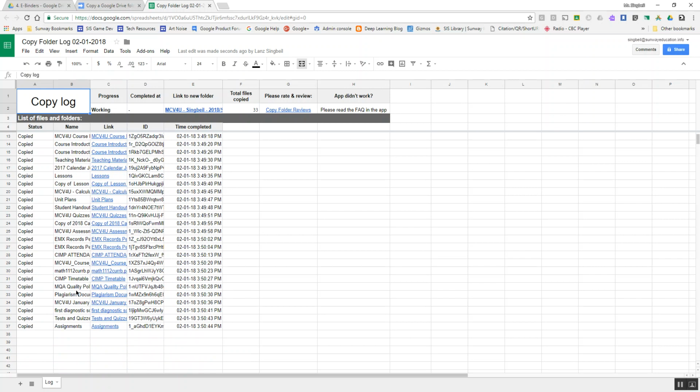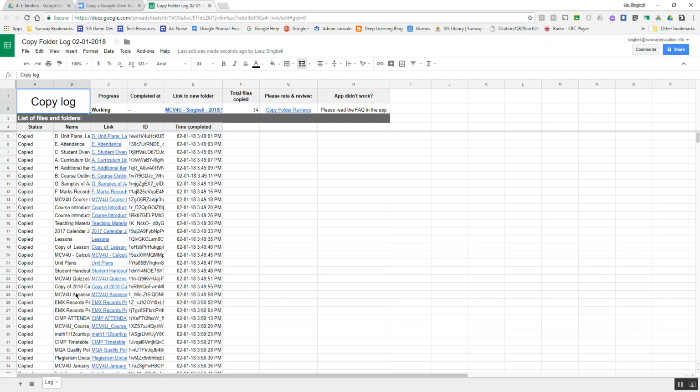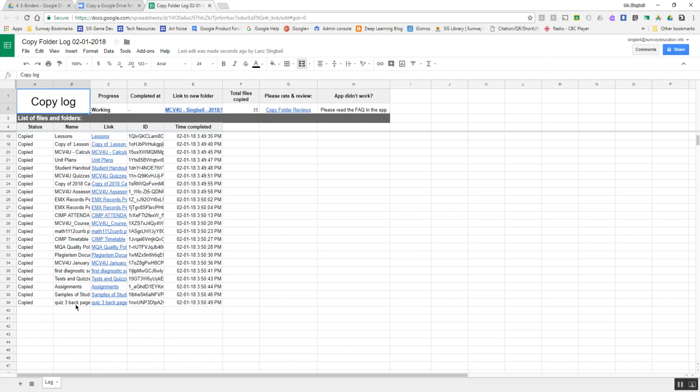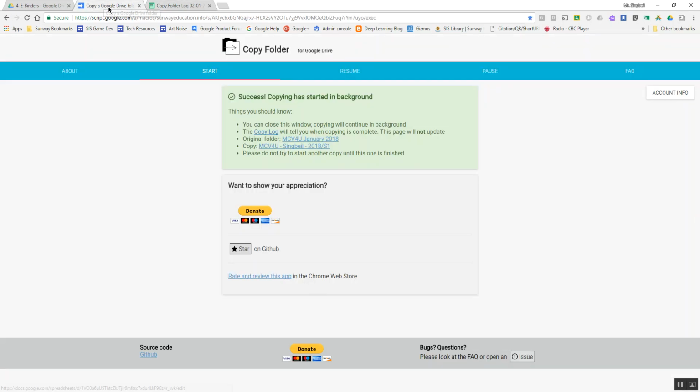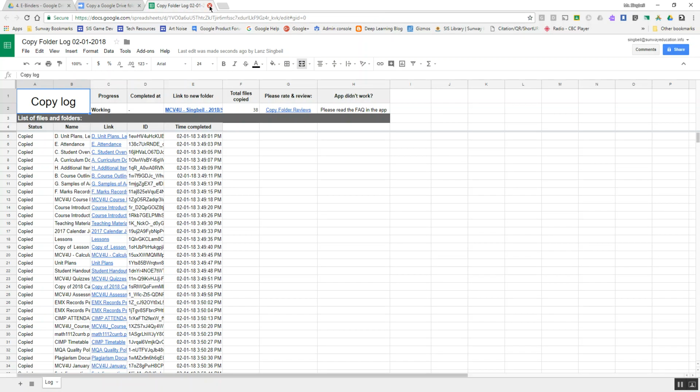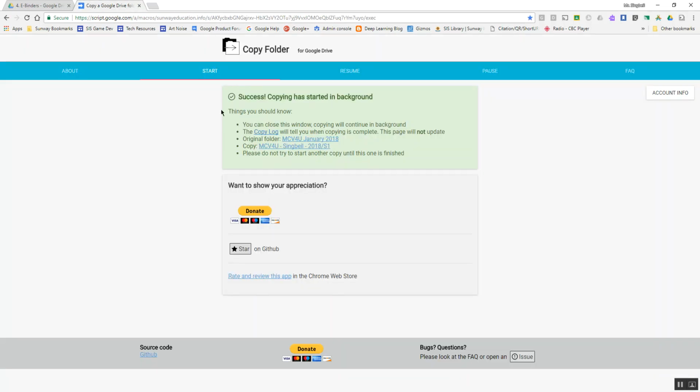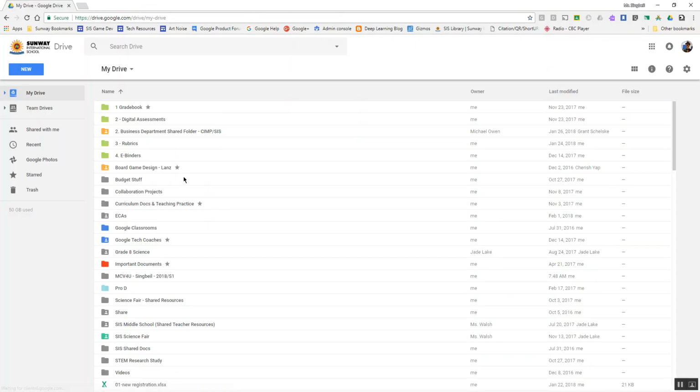So go grab a coffee or put it on overnight, and then when you get back to work, it will be done. Now, do you need to keep your computer running? No. You can close the copy folder log if you wish. You can also close the copy folder window, and you can even shut down your computer.